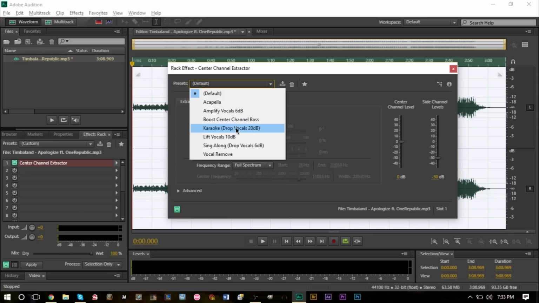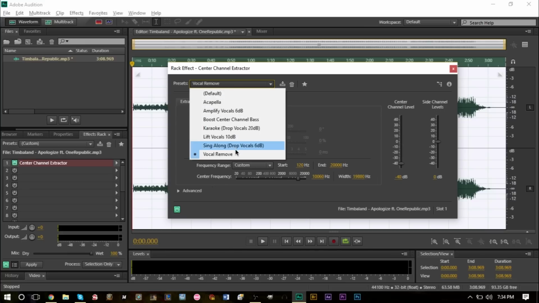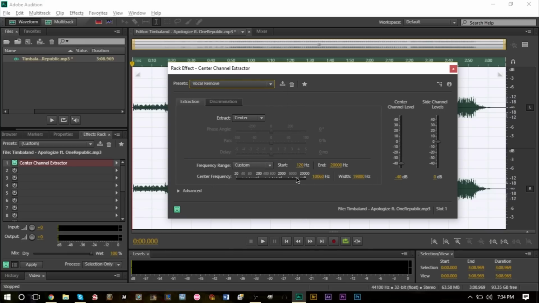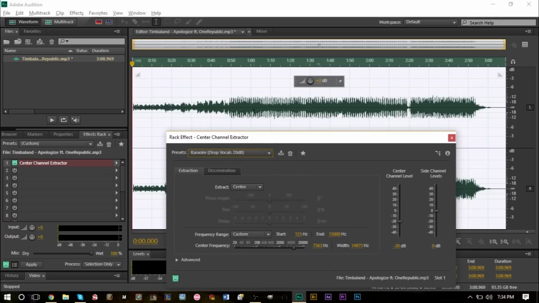So be aware that usually I recommend you to select a preset and then change some of the settings here. However, with this one specifically, I recommend you not to touch anything because a lot of these settings are very sensitive. So just use a preset here and you'll be okay. Especially for Vocal Remover, you want to keep this how it is, otherwise it's going to sound really weird. But let's go ahead and try it with the Karaoke one first. Let's see how that sounds.